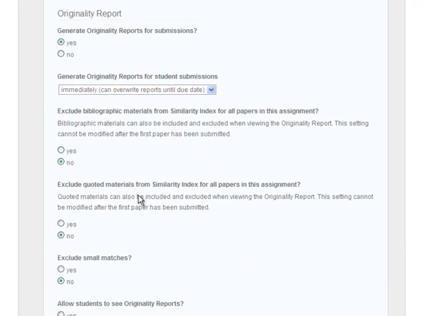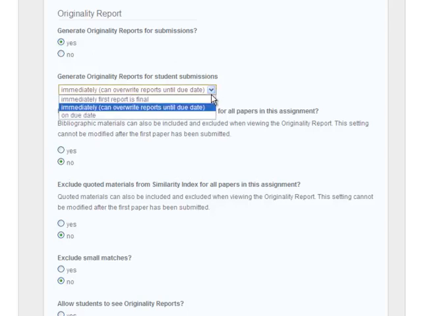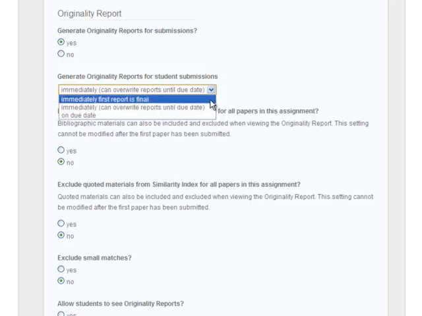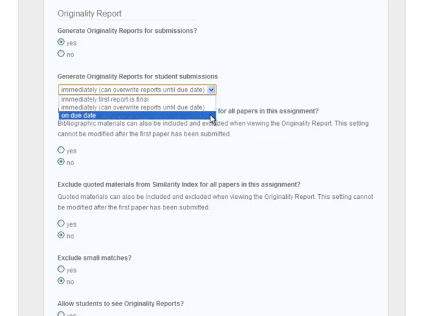The next few settings refer to the originality reports. First, decide if you would like to generate originality reports, and if so, then determine when you would like those reports to be generated. You have three options. You can choose to run the report immediately, but then can overwrite reports until the due date. In this instance, the originality report will run as soon as the student submits their paper, but then the student is given the opportunity to resubmit his or her paper until the due date. You could also choose to run the report immediately, but not allow for resubmissions, or just run the report on the due date.